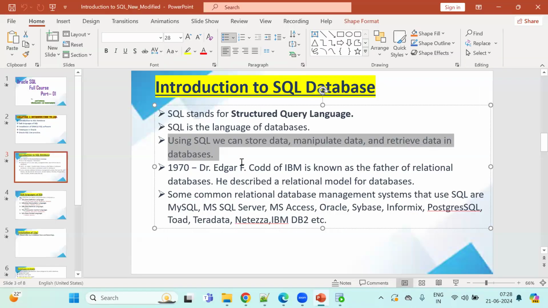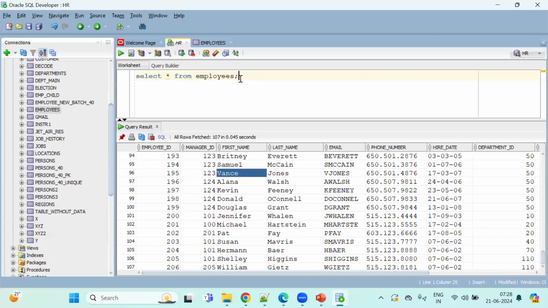So using SQL, we can store data, we can modify, we can delete data, we can add new data. All these possibilities are there. You will be able to do it in your database. You can retrieve data. What it means is, if you want to fetch the data, if you want to get the output as data, then you will be able to fetch the data.